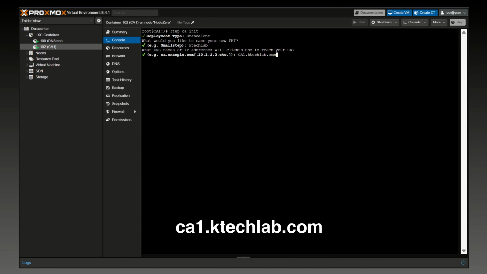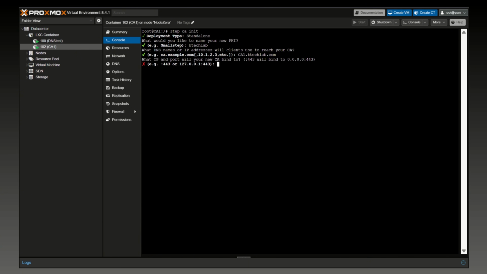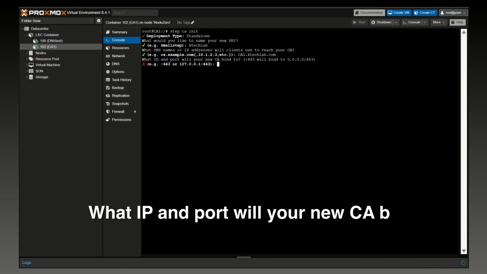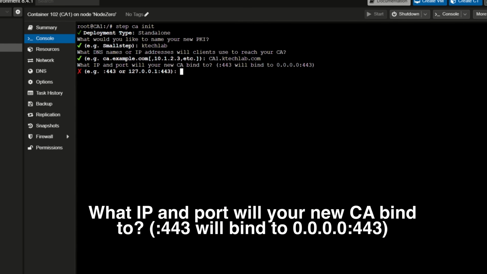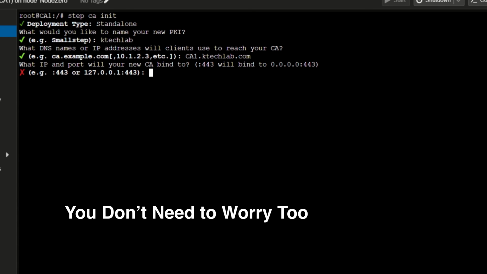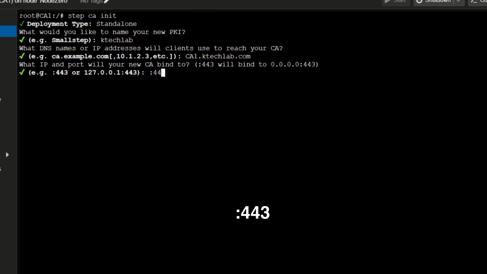So we're going to enter the name of this container. I'm going to click enter. It's going to ask us, what IP and port would your new CA bind to? We want TLS, so 443. You don't have to worry too much about the IP because, again, it's already referenced up here. So you do colon, and then 443, because that's TLS, SSL. So colon 443 is perfectly fine.